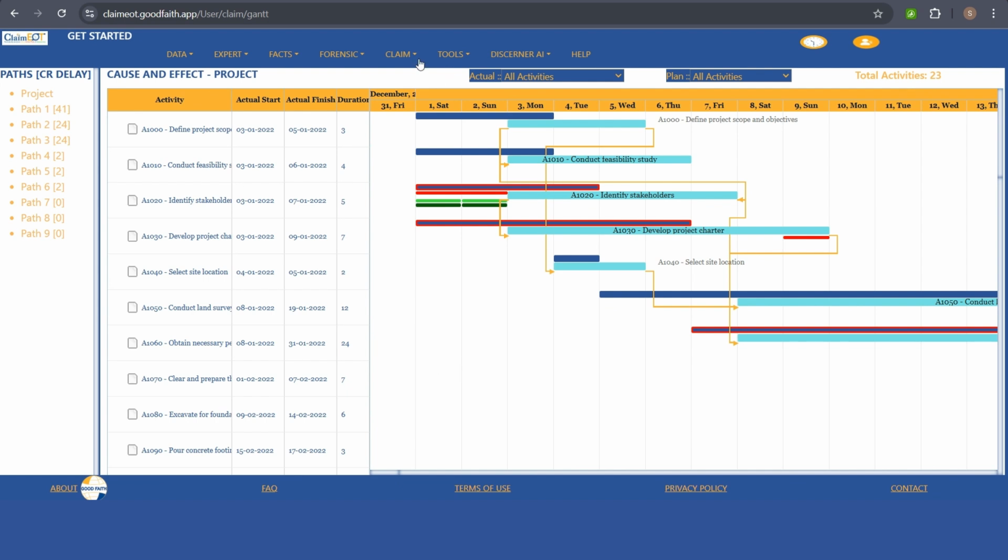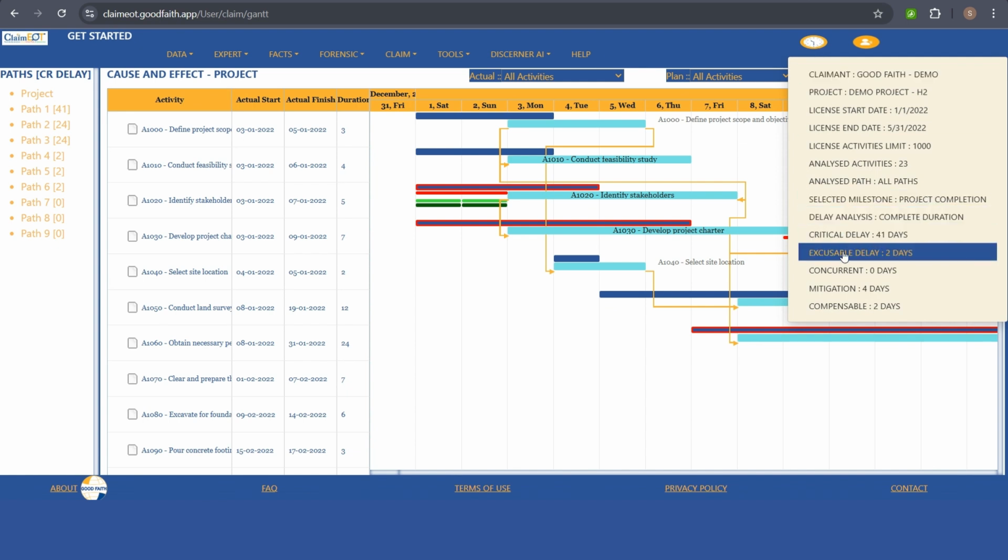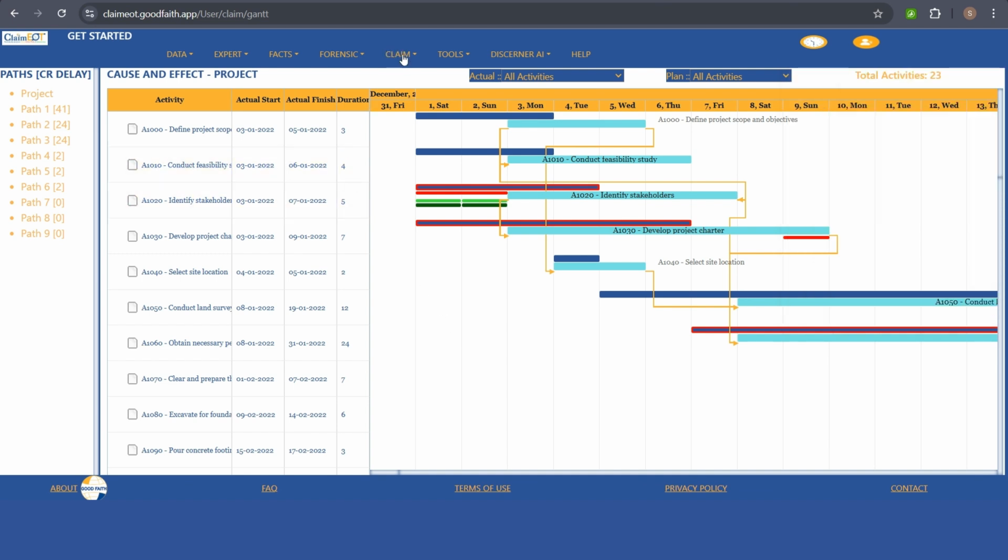Once you have performed the analysis, you saw that there is an entitlement for the critical delay. The entitlement is 2 days. You want to make a submission to the other party. You can go to Claim and initiate the report.